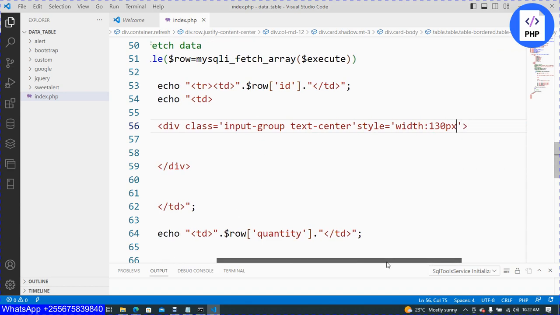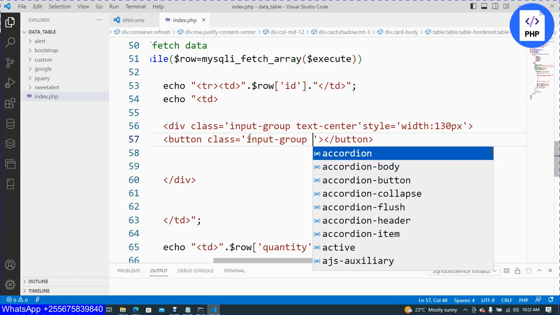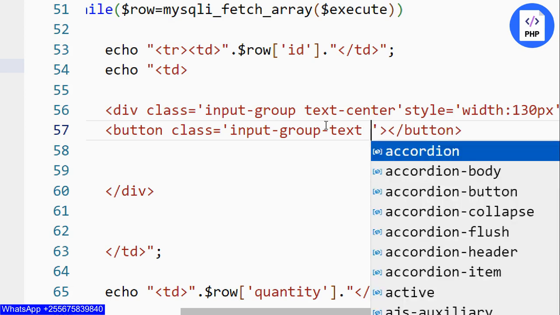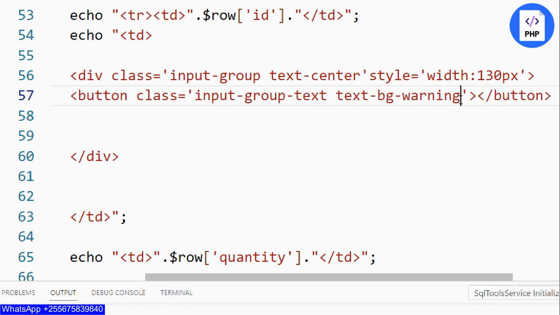Now we create a button. Yes, we use Bootstrap. Button class equal to, and I close my button. So what button class will be? Using input group, let's copy it. Input group, button class, paste it. Then input group text. Leave a space, and just choose text background warning, then text big warning. Choose it, then leave a space.